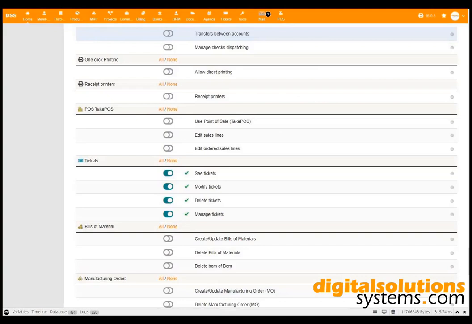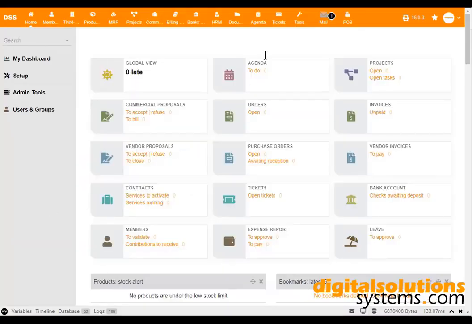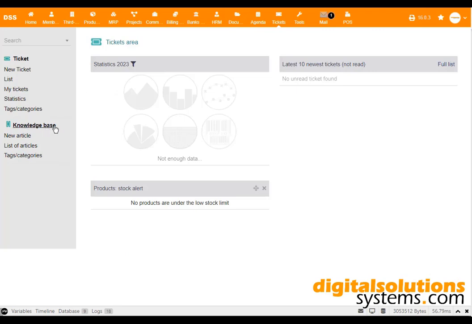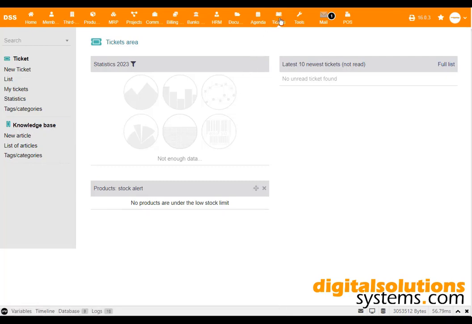Under the Tickets module, you can enable all permissions. Under the Knowledge Management System module, you can enable only read articles. With the Knowledge Base Management System module, you can have your own knowledge base system or intranet to share among your sales team or employees, policies, procedures, communication templates, etc.